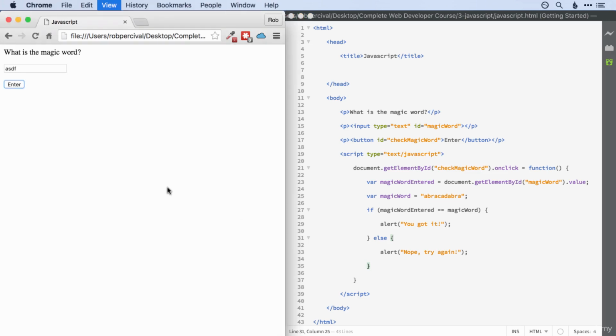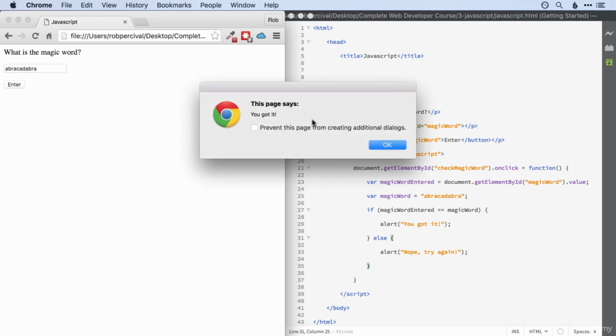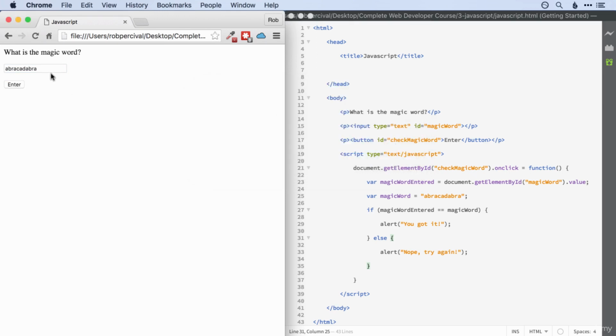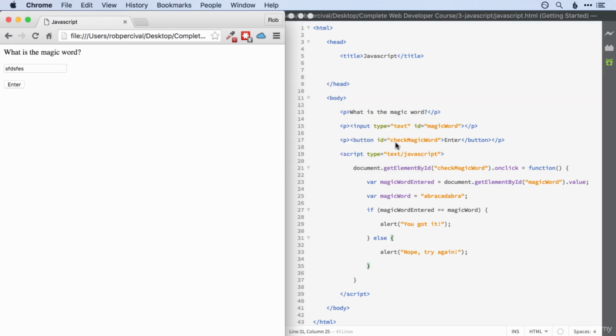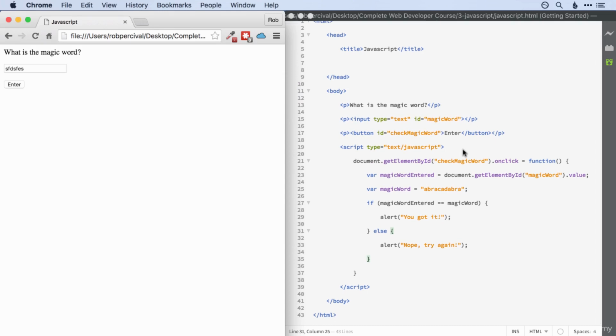Let's find out. So let's get it right first off. Abracadabra. Enter, you got it. Fantastic. And then if we enter anything else, nope, try again. Brilliant. So I hope you managed to do that more or less by yourself.